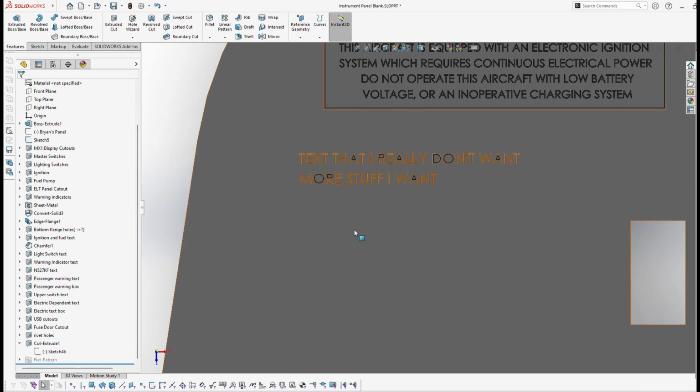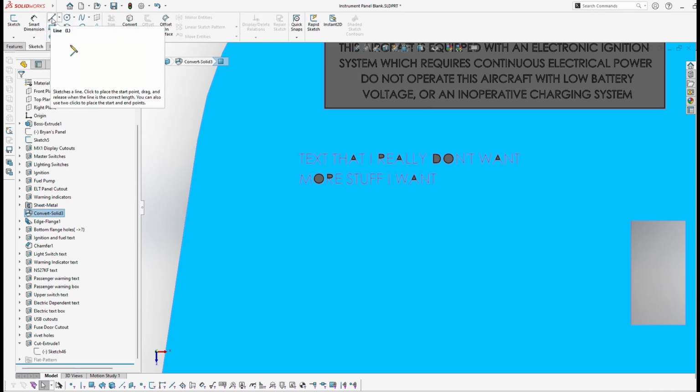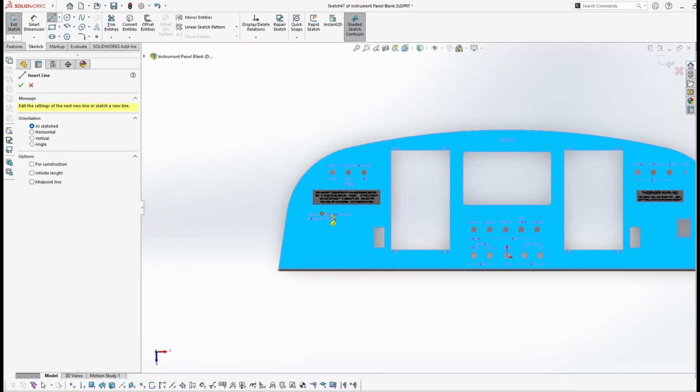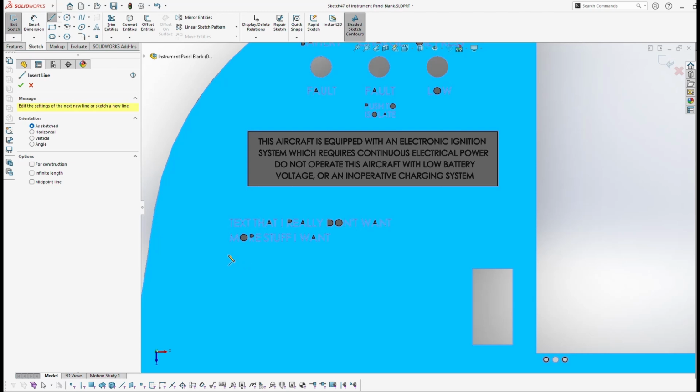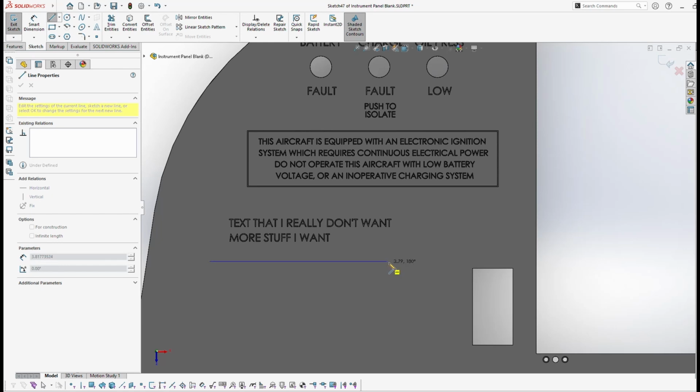So what am I going to do? I'm going to click on the surface where I want to create it. Up here to the Sketch tab. Create a line. I'm going to zoom in here. And this one is not for construction because I am going to create a feature with it.